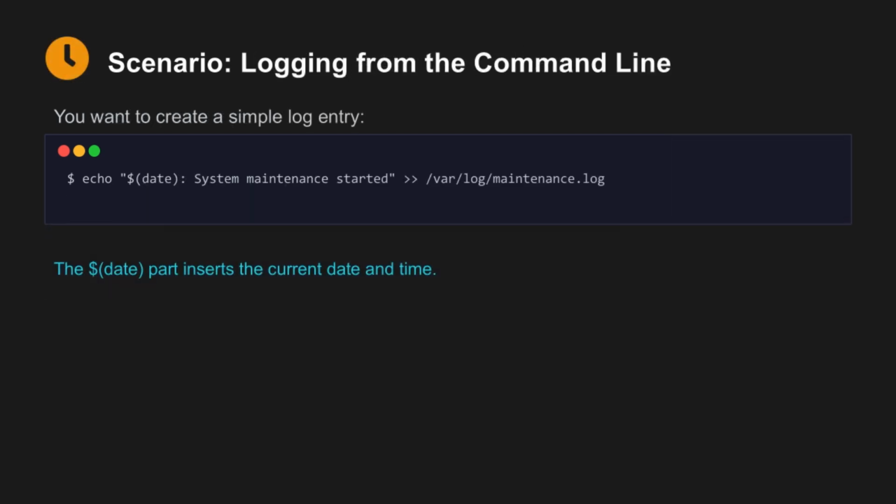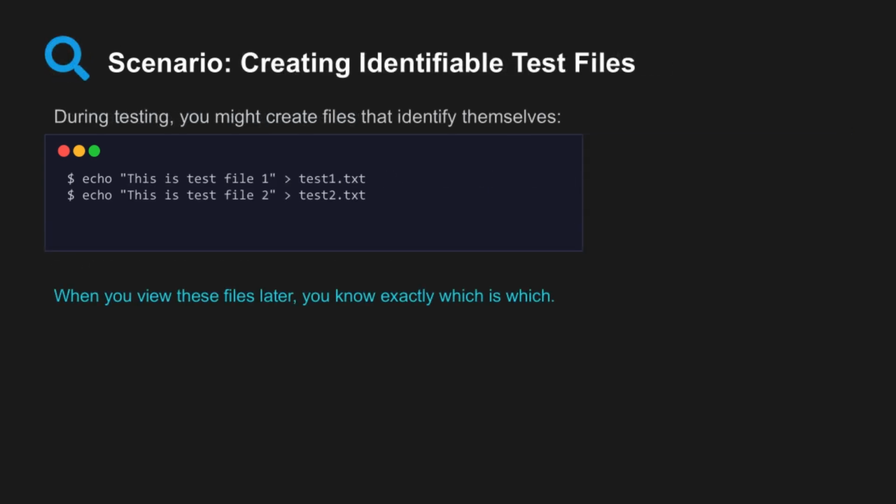Maybe you want to create a simple log entry. Notice the code here, the $, open parentheses, date, close parentheses part, inserts the current date and time. Or let's say during testing, you might create files that identify themselves. Placeholder files with identifiable content. You can do like as on the screen, so when you view these files later, you know exactly which is which.